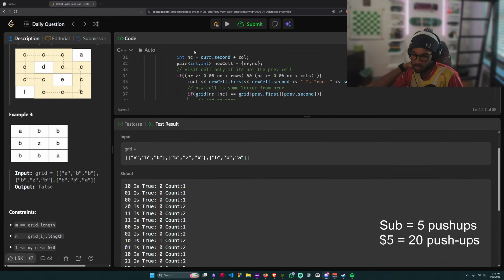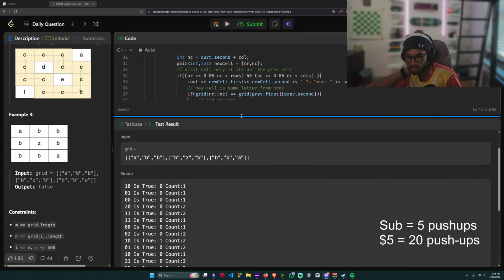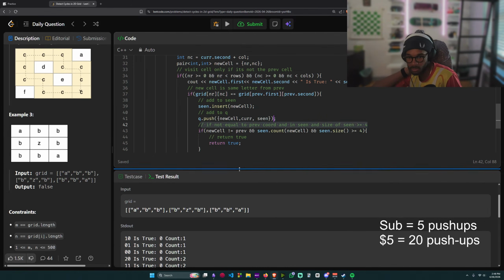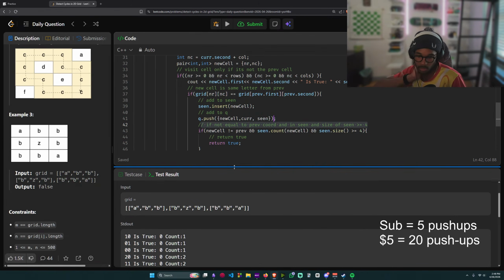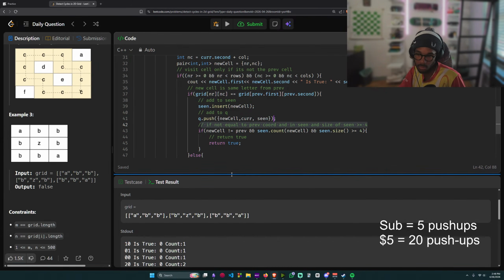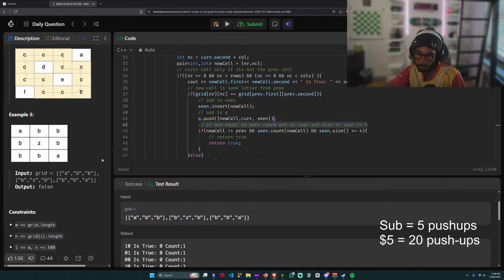What I'm thinking here is that since we're not preventing something from going back to a previous value, maybe that's how we could get the four. For example, we're at 0, 1. 0, 1 could go all the way to 1, 2, but then it could go back to 0, 1 because it's not the previous value, but we could still add it.